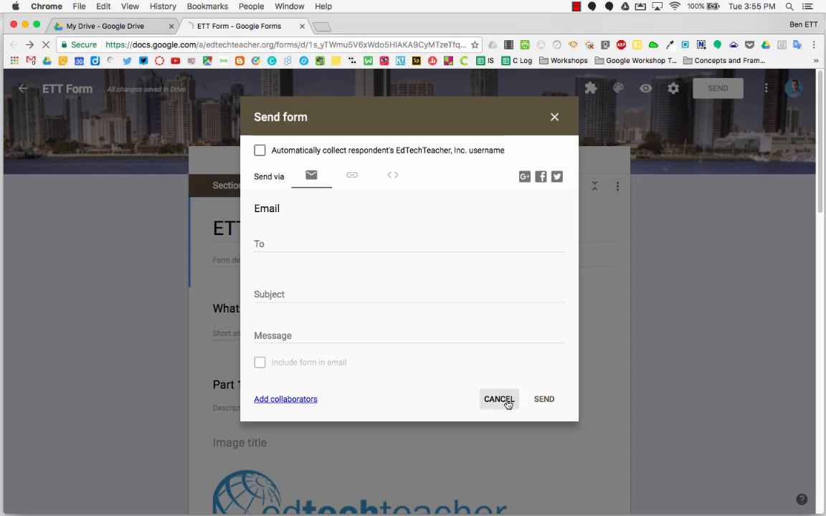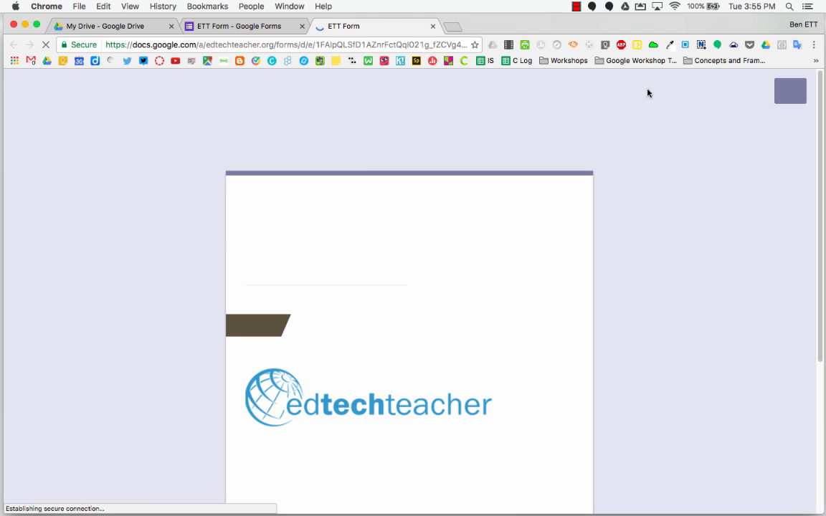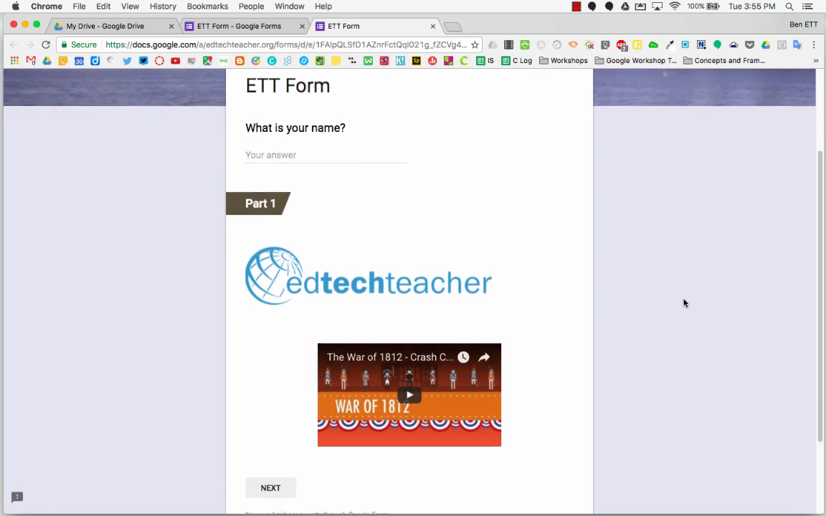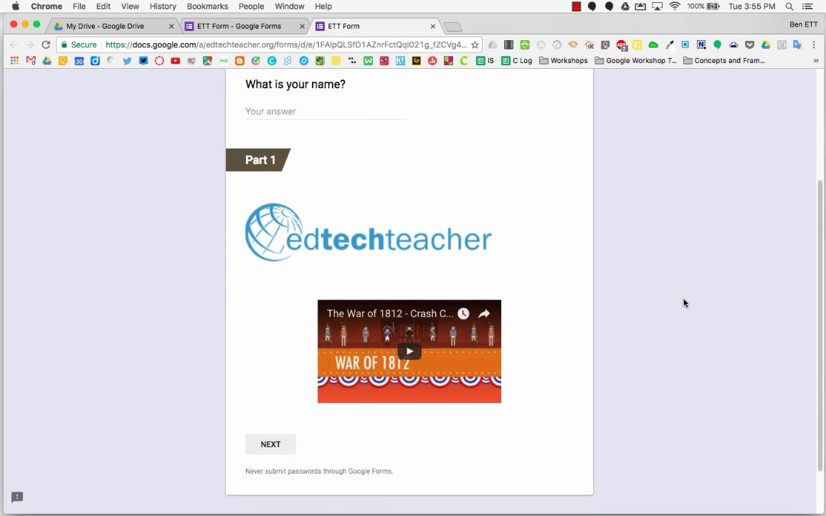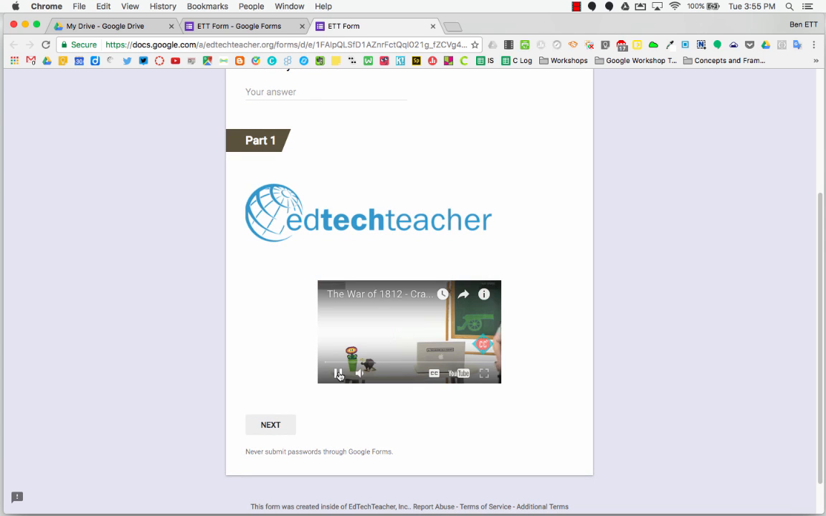All right, so that's how we send it out. If you want to check before you send it on what it looks like, look up here in the eye, and that's going to be your preview button. So when I click on the preview, you can see this is what the form looks like when my people will take it. So I can watch my YouTube video right here directly inside of the form.